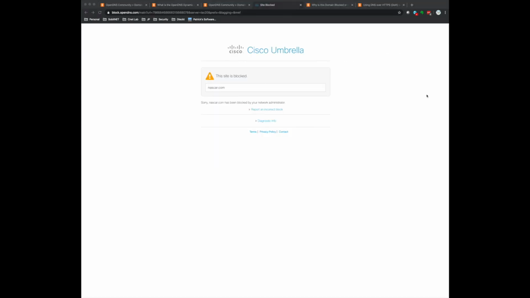So we can see that I went to NASCAR.com, and it looks like Umbrella is working. It went ahead and blocked this site for me. If I don't believe that this has been blocked correctly as an end user, you can click on here, add my name, my email address, enter a quick message regarding why I think it should be allowed, and I'll go ahead and send that message.